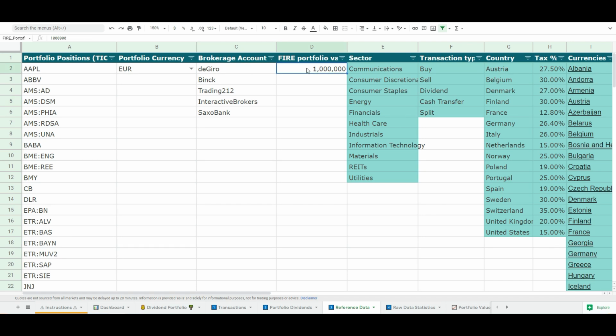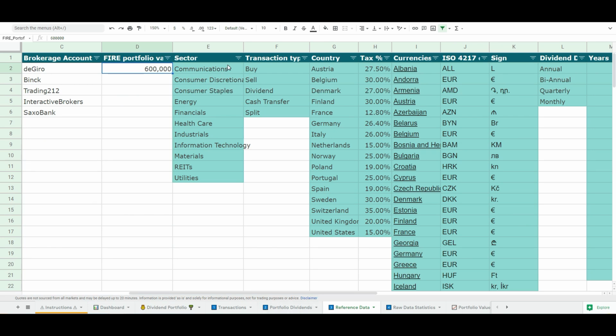Here also we are assuming that we need 1 million euro to be able to retire early. You can change it here also to, let's say, 600,000. And all the statistics on the dashboard will be updated accordingly. Anything else here, I recommend not to change. These are all tables that are being populated to support the pick lists in the other sheets.